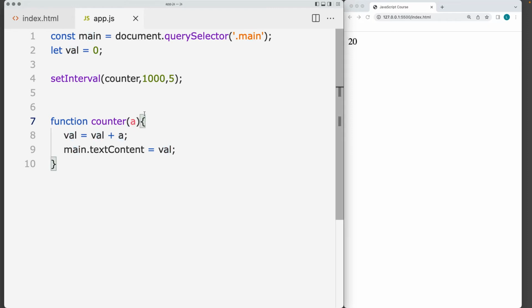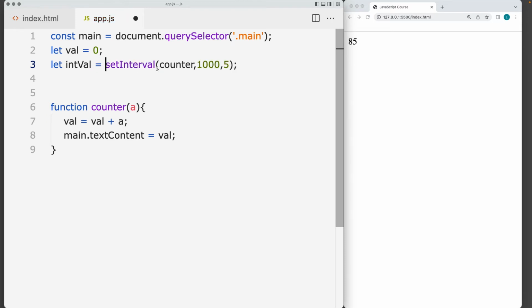There's also a way to identify the interval as an object, and that gives us an opportunity to clear the interval. So let's set up a variable for the interval, and we're going to assign the set interval to an object called int_val. That's going to be where we can access the interval object. And instead of writing to main, I'm going to create some page elements.